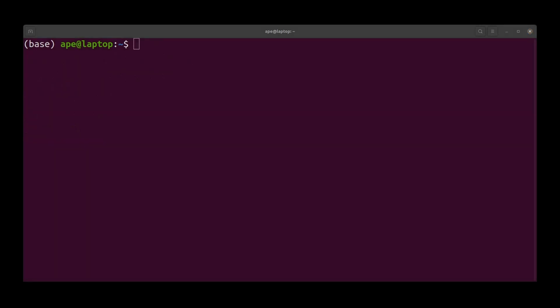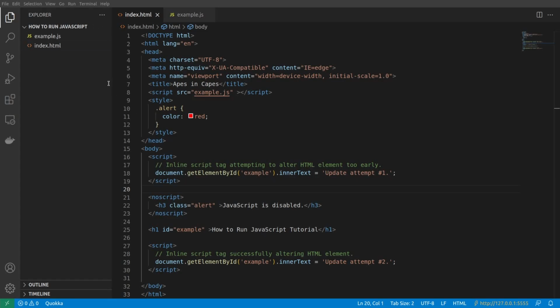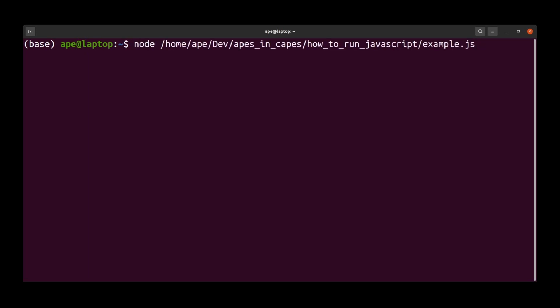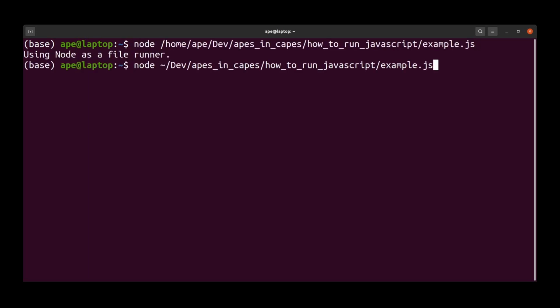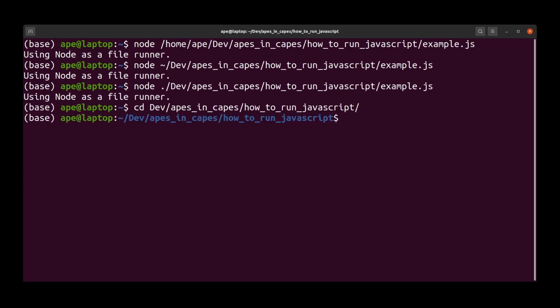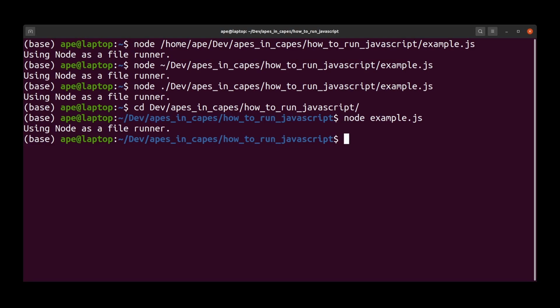To use Node as a file runner, we can reuse the previous JavaScript file we created called example.js. Let's change the text, and then run it by typing node followed by the file name if it's in the same directory the terminal is pointed at. If it's in a different directory, you can access it using an absolute or a relative address. Here are some examples, and they all accomplish the same thing.